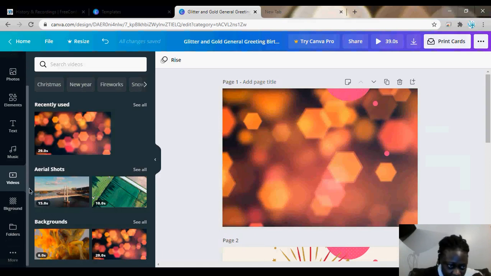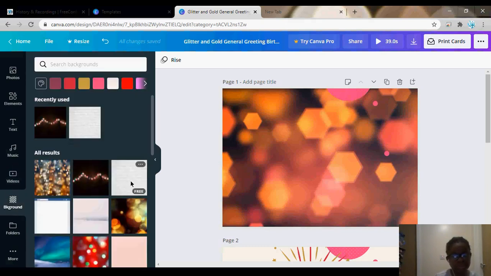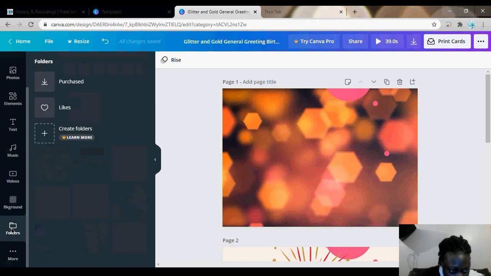Yes, good. Now, I think we got onto background, and we have tried the background, right? Now they have placed something here called folder. Folders are basically where you keep things, because normally you keep things in your folder, right? So folders are where you keep the ones that you like, the things that you purchased, and you can create a folder, but it's got to be paid for.